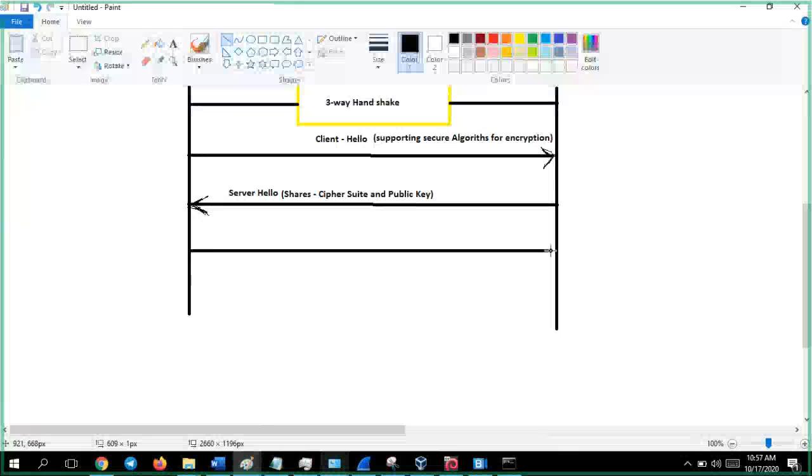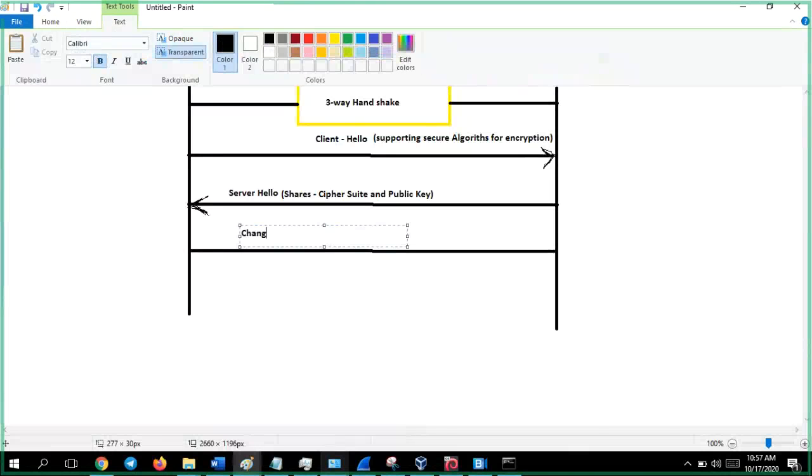You have told that I have successfully utilized, and I'm encrypting that change cipher. Okay, means use the same algorithm, same suite.